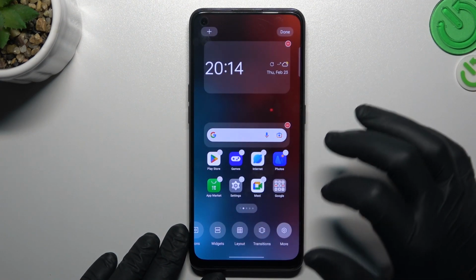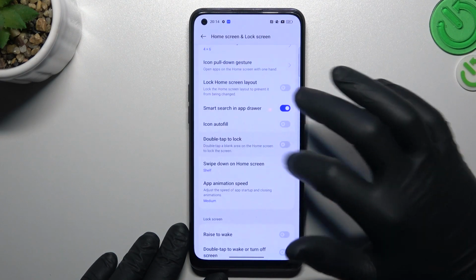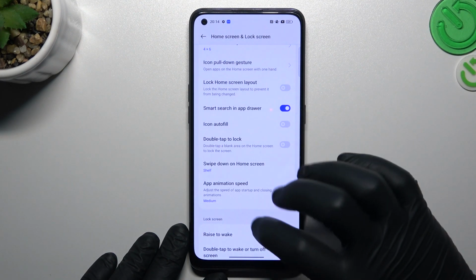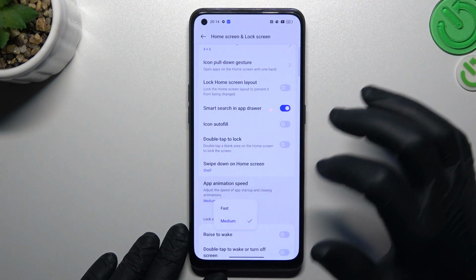You can also go to more if you want to change the animation speed of your apps to make your phone faster.